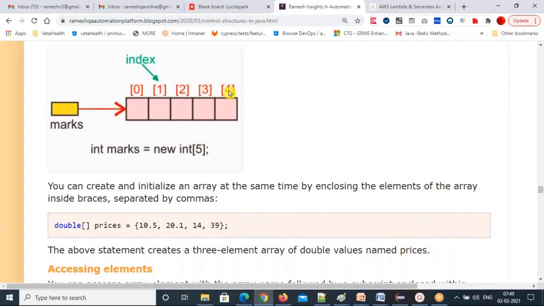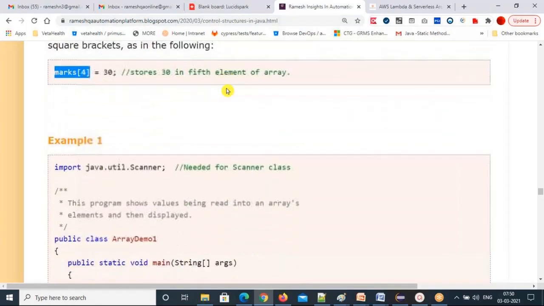5 minus 1 is your last element index. That means array dot length minus 1. If you do, you will get the last element index. How can you get the last element index? Array name dot length minus 1. Any questions? Now, see the example here.